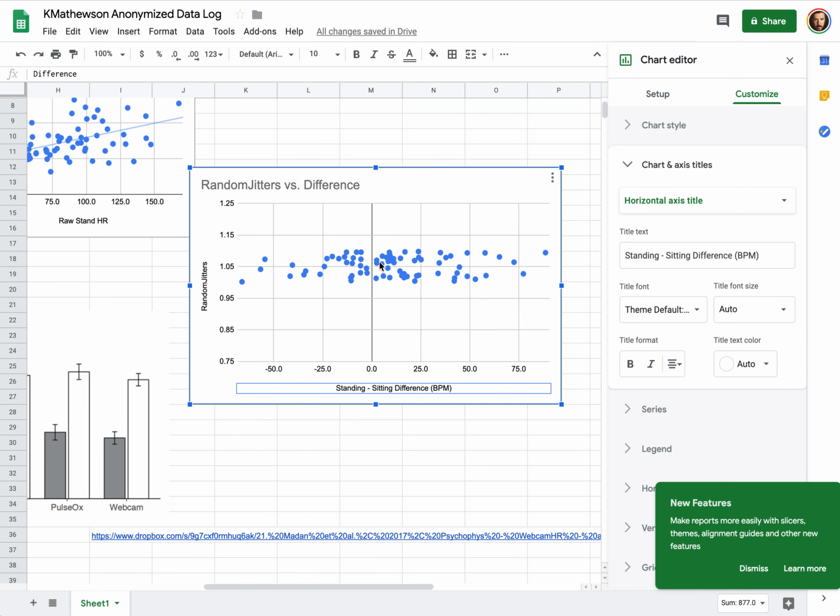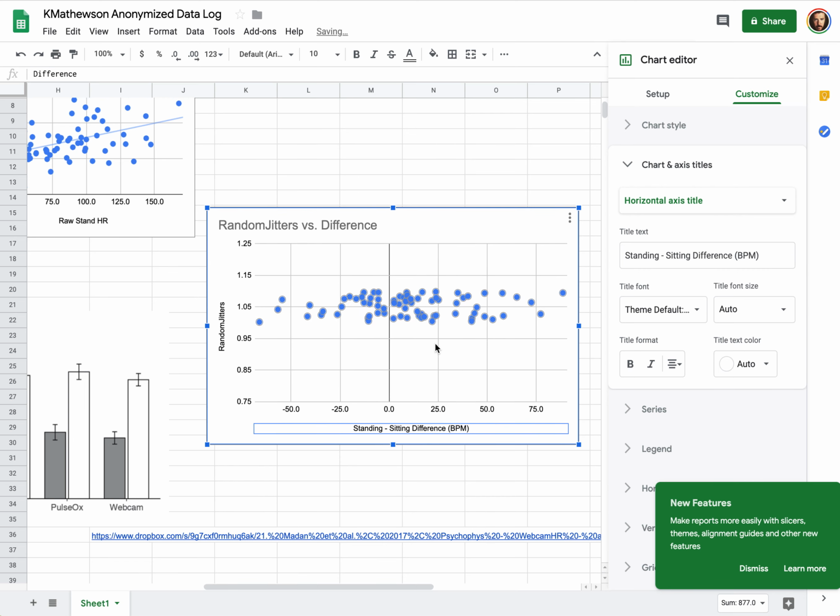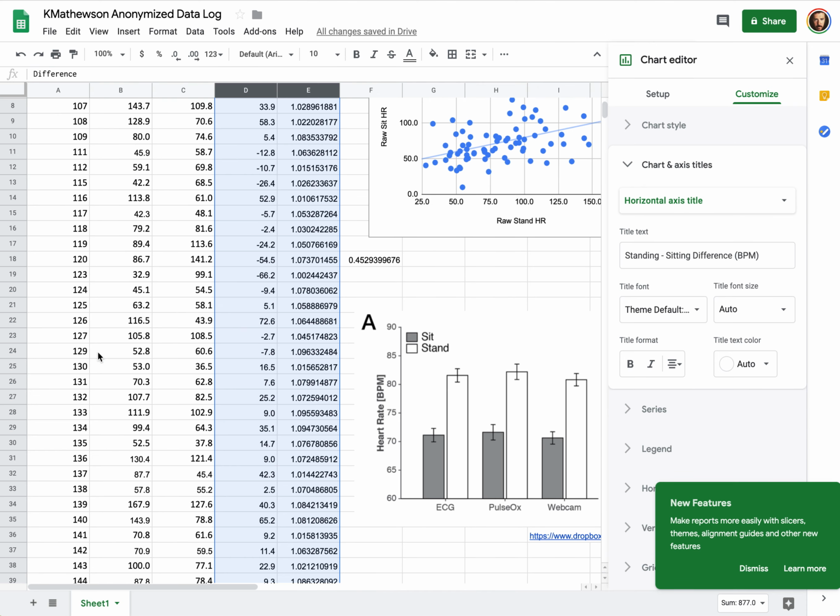And I hope you can see that the average of these, or the weighted middle of these values, is roughly here around 10 beats a minute. We actually know that the average is 10 beats a minute. But this shows us that most subjects did have a positive difference between sitting and standing, but there were some that had the opposite effect.